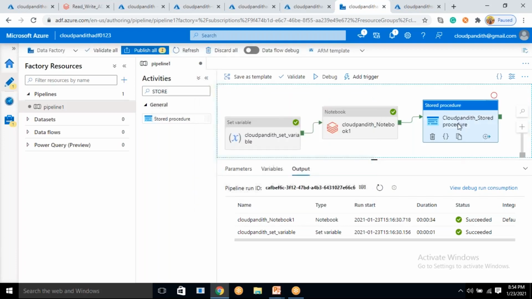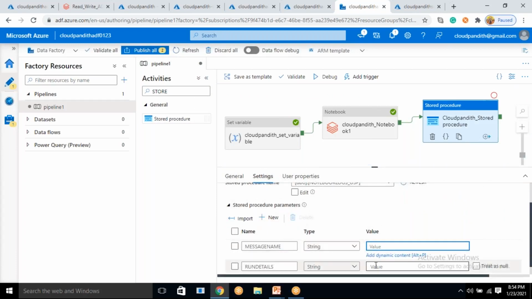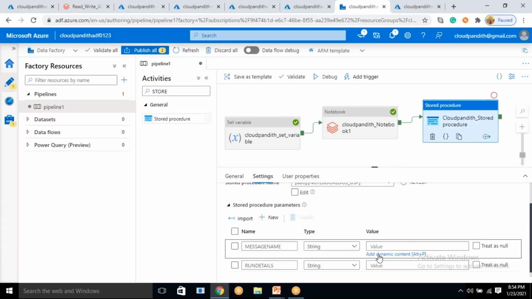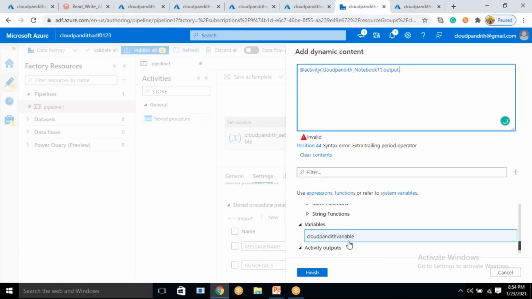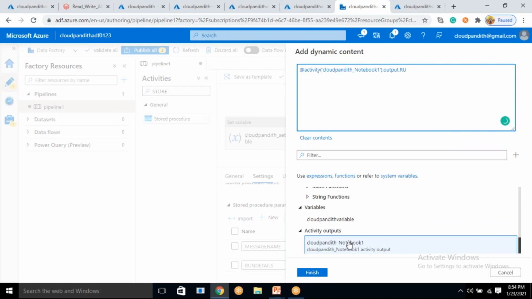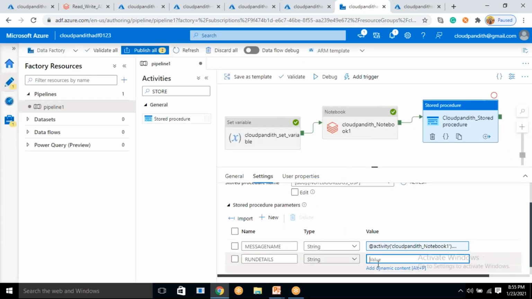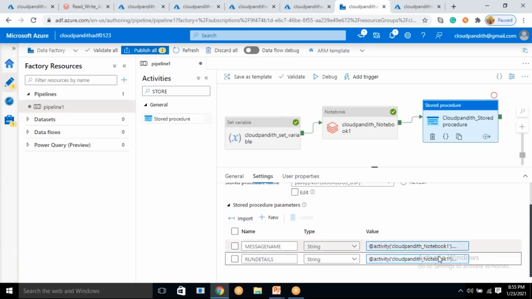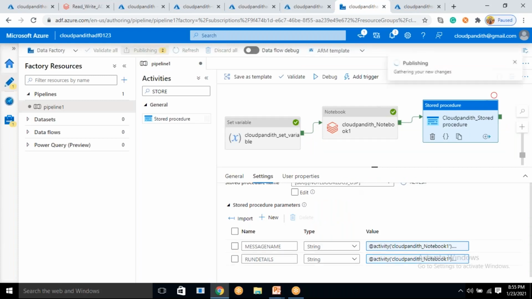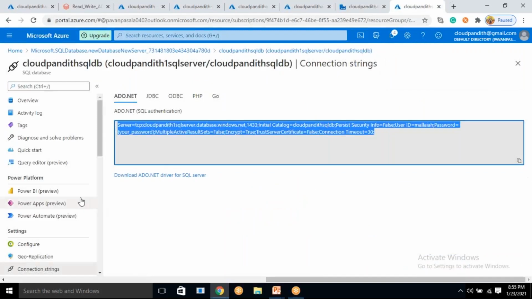Now you see what I'm going to do. For message name, just click on notebook activity. This is notebook activity dot output dot runOutput. Okay, this is the message. Next, click on add dynamic content. This is notebook dot output dot runPageUrl. Click finish. This is how we need to pass it. Now just publish all these changes. Publish it.